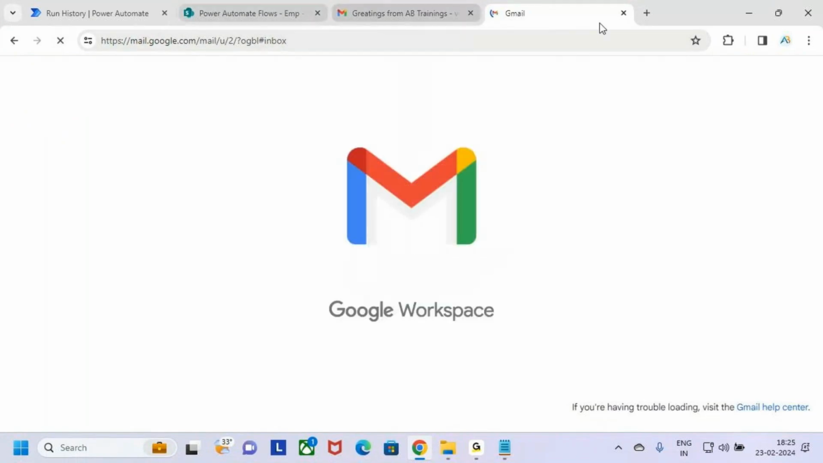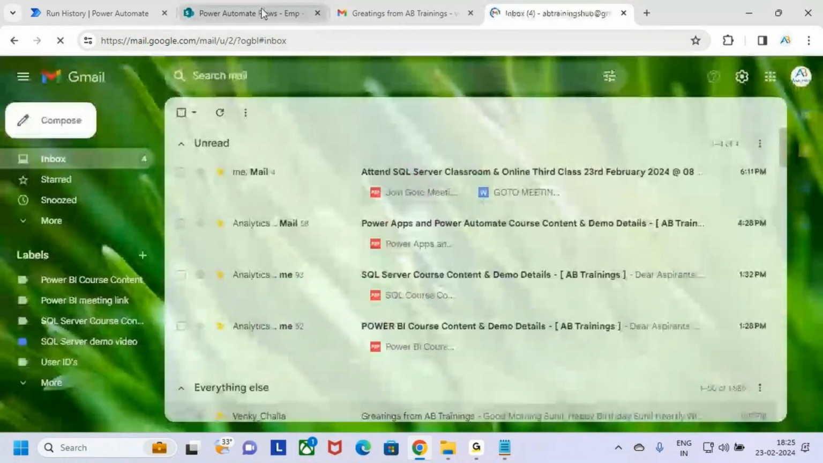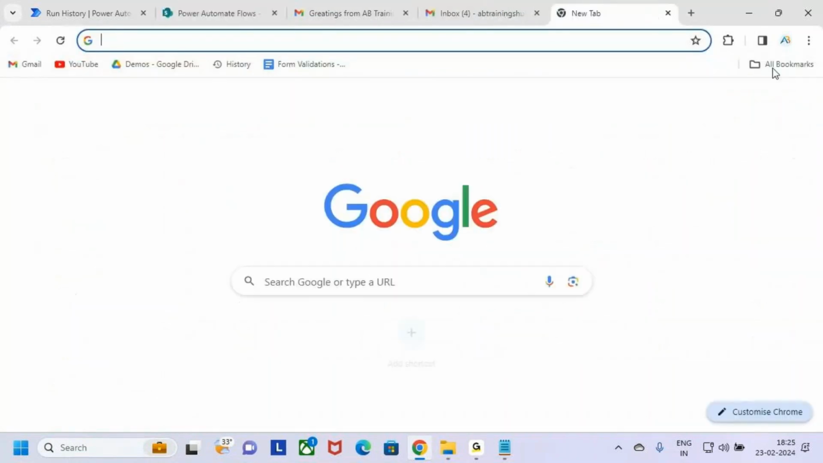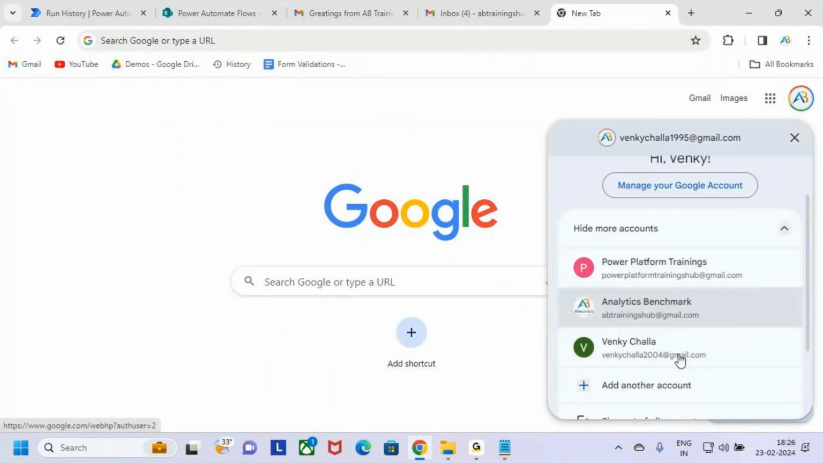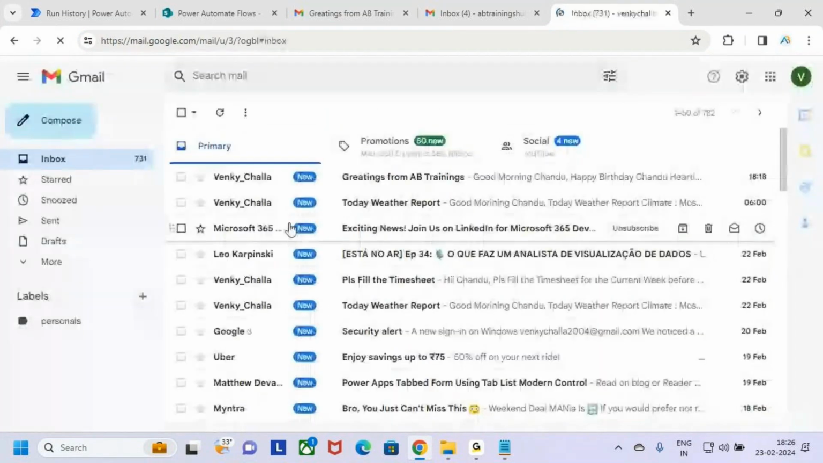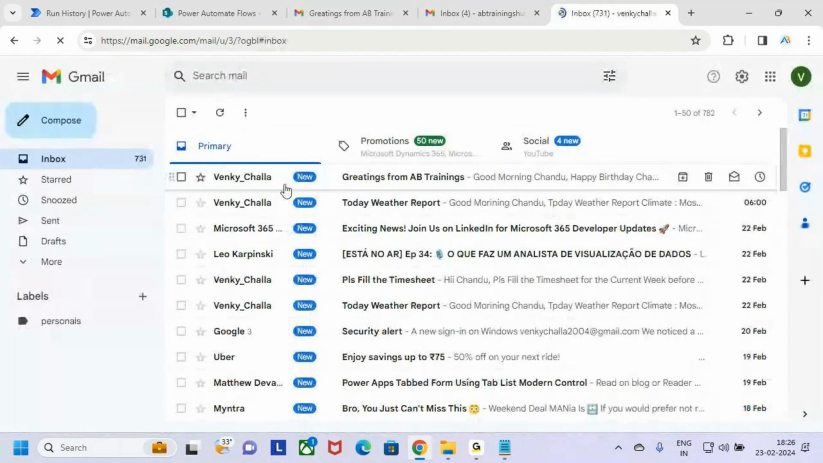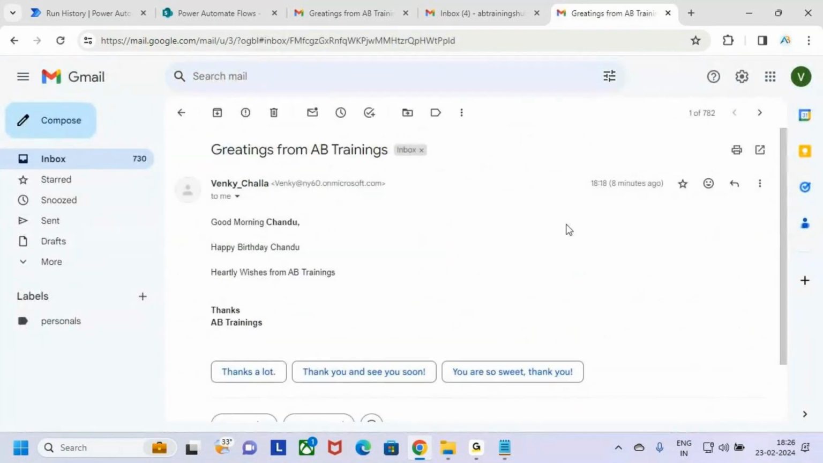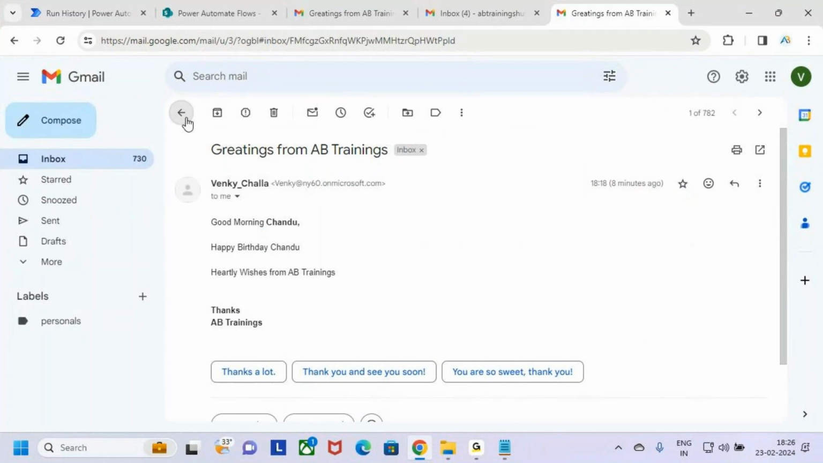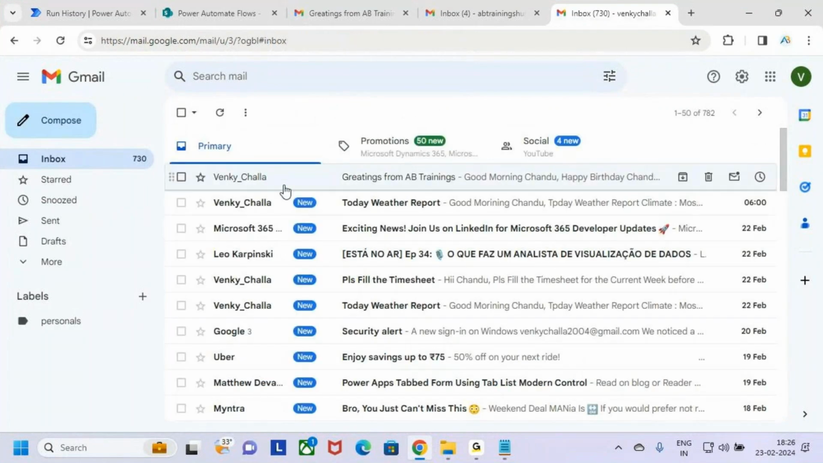And also, if you open another email, which is Venkichella 2004, when I log in with that email, here also when I go to Gmail, previously I received the mail. When I ran it the first time, how many minutes back did I receive it? 8 minutes back. Previously when I ran this, it was received at that time, but now I'm not receiving this email again. No, I'm not getting the email.